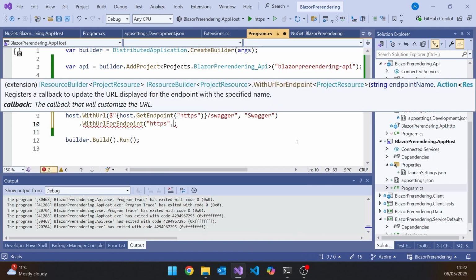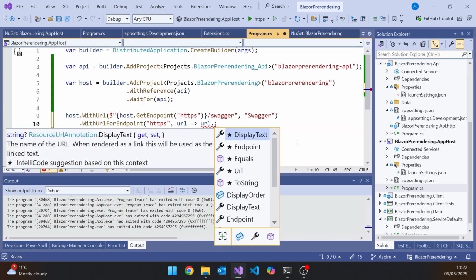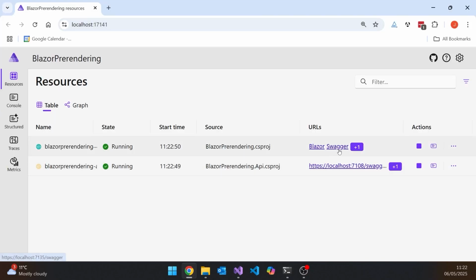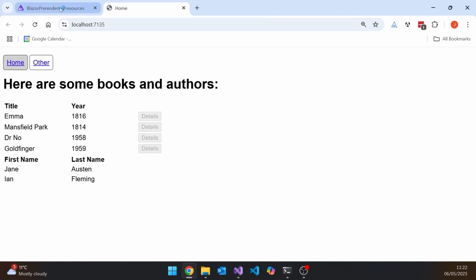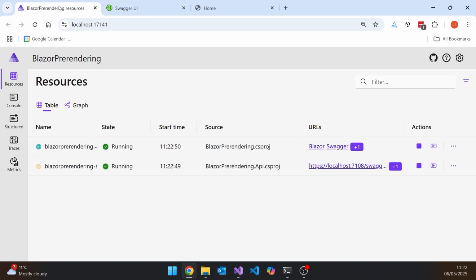But then what I'm going to do is use a lambda. I'm going to say URL gives, and then basically there's all sorts of things you could modify on that URL. Quite a lot you could change where it's pointing to, but I'm simply going to change the display text. And just like we were setting the previous one to Swagger, I'm going to set this one to Blazor. And so that should now mean that when we run that up, we should see that it just displays it in a slightly more friendly way. And so there you can see we've got the Blazor that takes us to the actual application, or we've got the Swagger that takes us there. So you can configure that how you like.